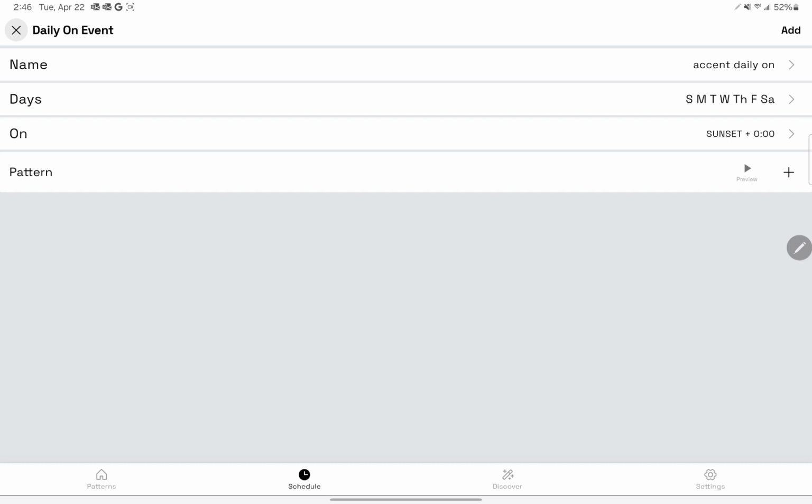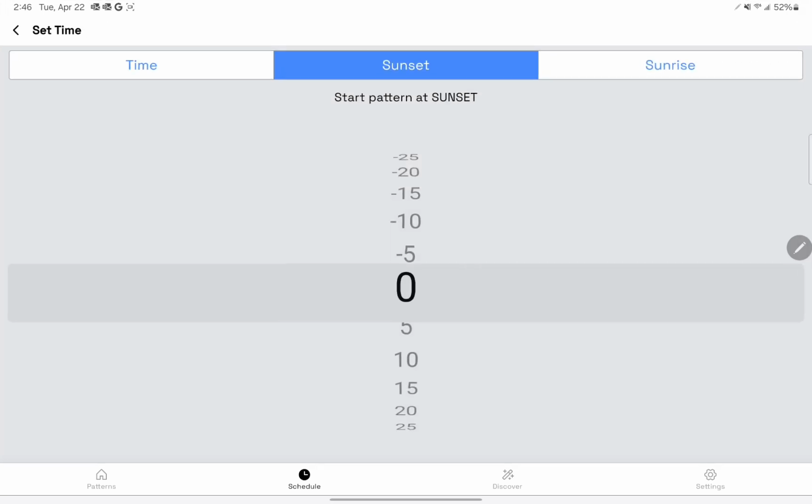Now we're going to move on to what time we want the lights to turn on. Right now it automatically sets it to sunset. If you want to change that, you're going to click on that. The minus numbers mean so many minutes before sunset. So you could do it 20 minutes before sunset, or you can do it 20 minutes after sunset.